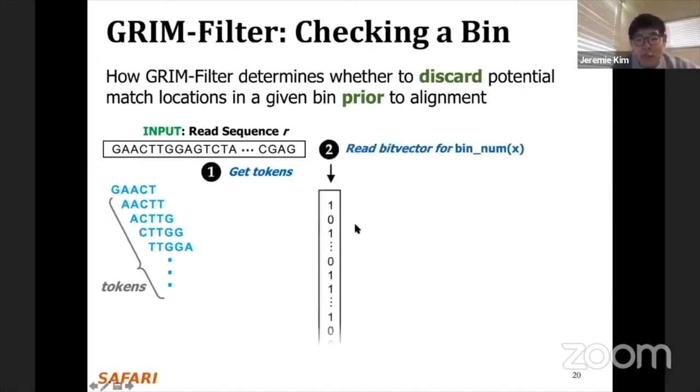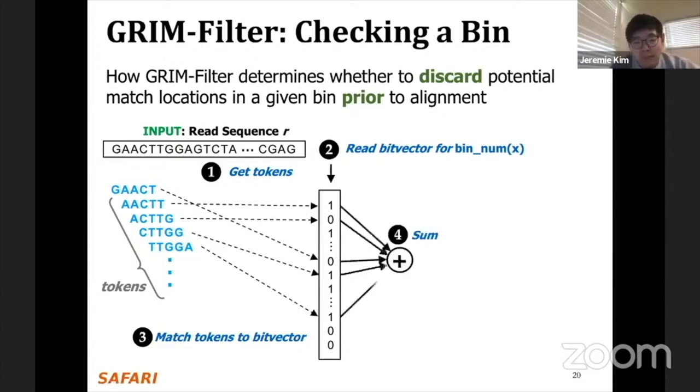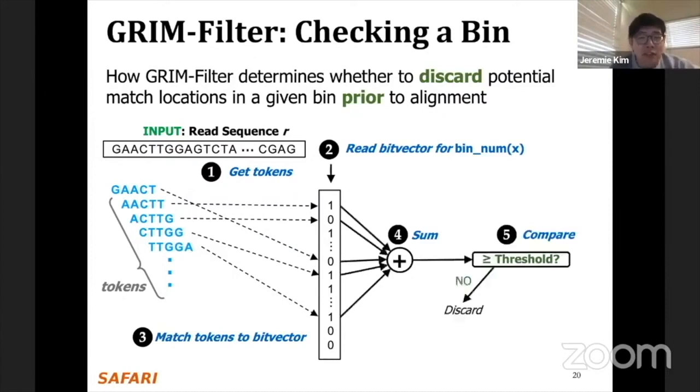So taking all these tokens, we look at the bit vector for a given bin number, and we query all the bit vectors with the token indices according to the bit vector setup. And we basically just sum all the existence bits here. Afterwards, we compare to a threshold, and if it's below the threshold, then we discard it because we don't have enough matching tokens between the read and the bin. But if it's above the threshold, then we can send it to the ReadMapper for sequence alignment. And this is basically how we're discarding potential locations that must be aligned.